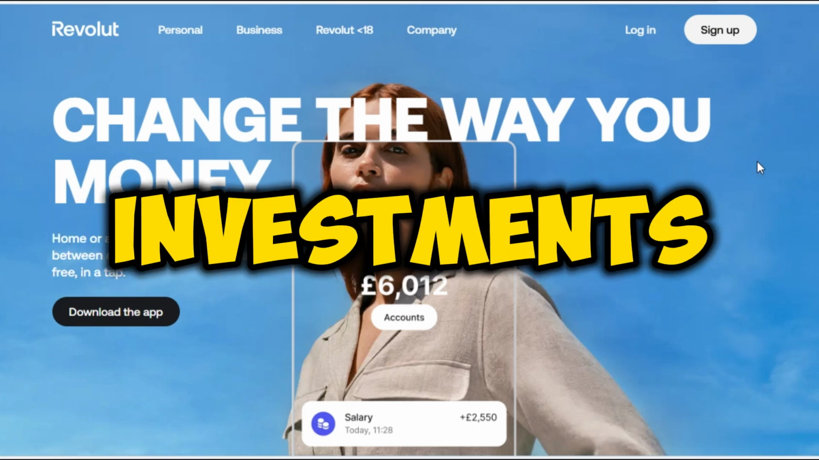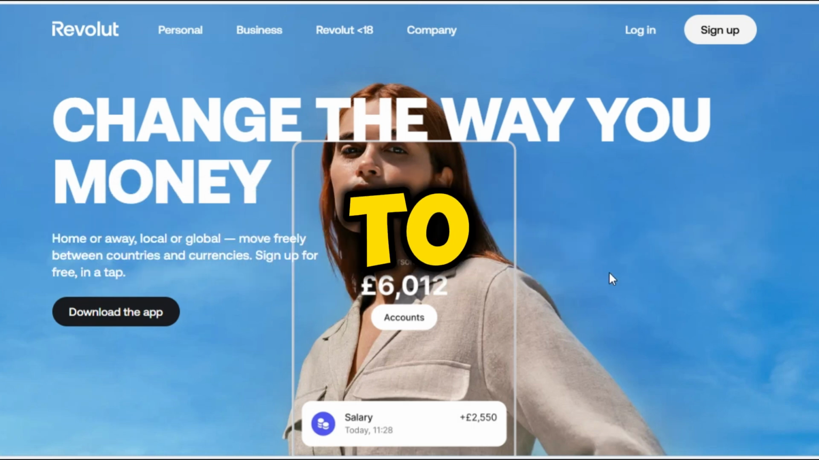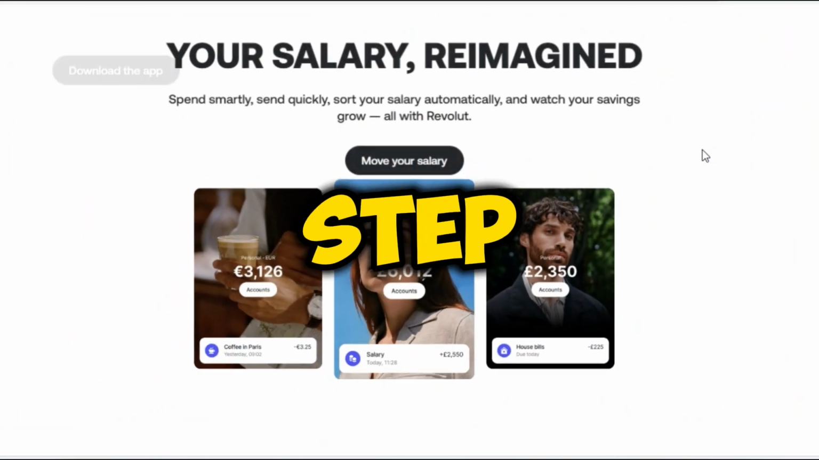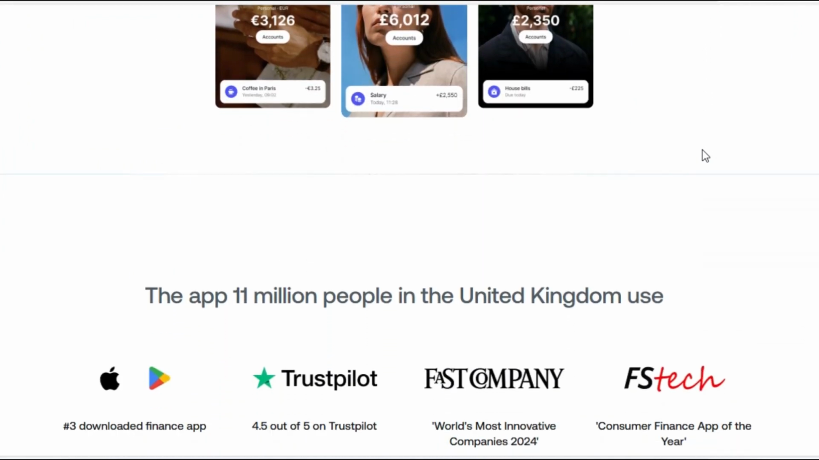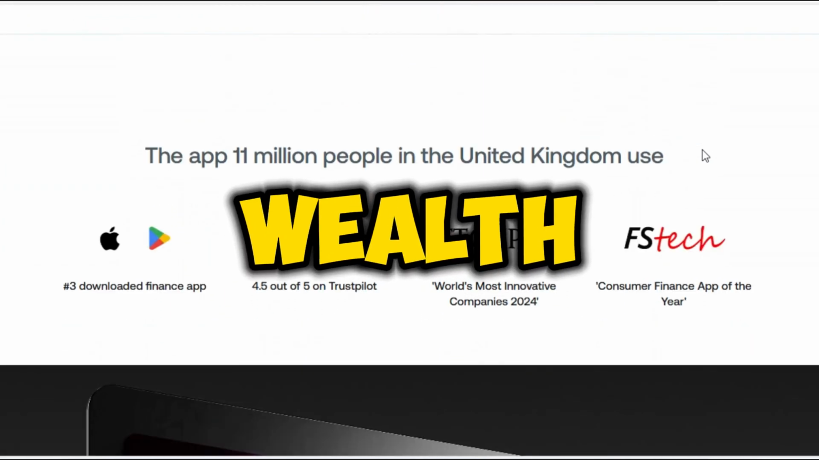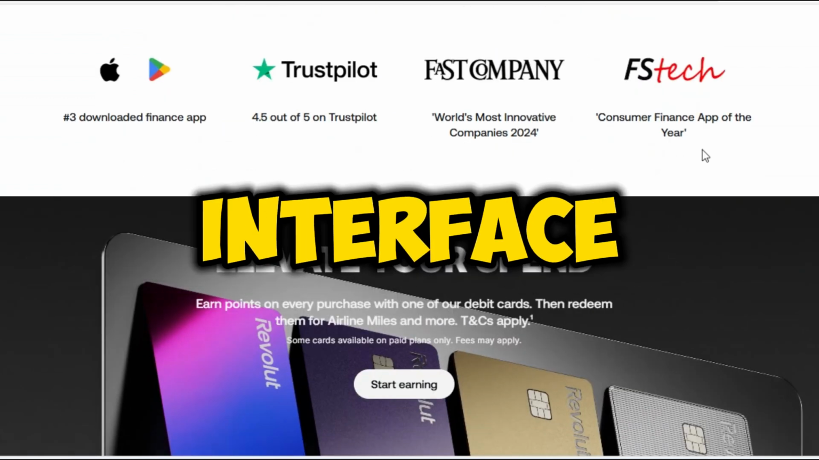Want to cash out your investments on Revolut in 2025? Here's how to sell your stocks and withdraw the money step by step. Step 1. Open the Revolut app. Launch the app and tap on the Wealth or Stock section, depending on your interface.